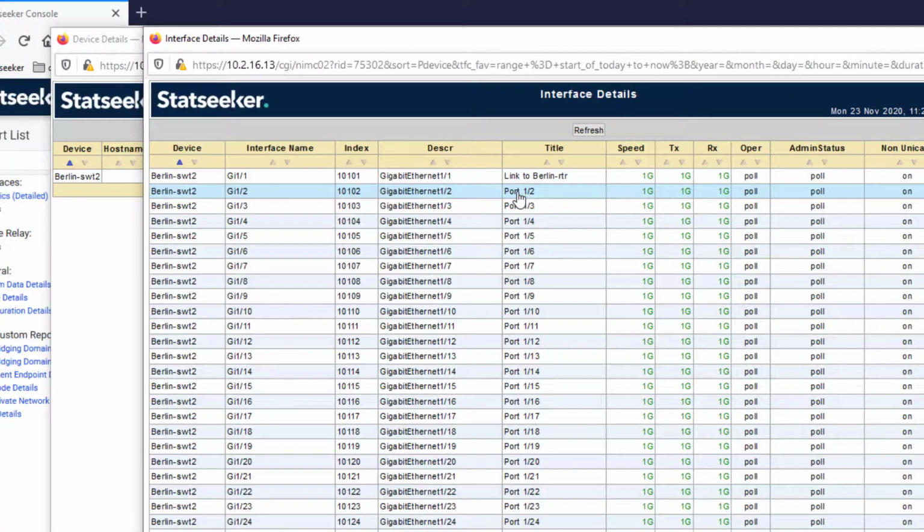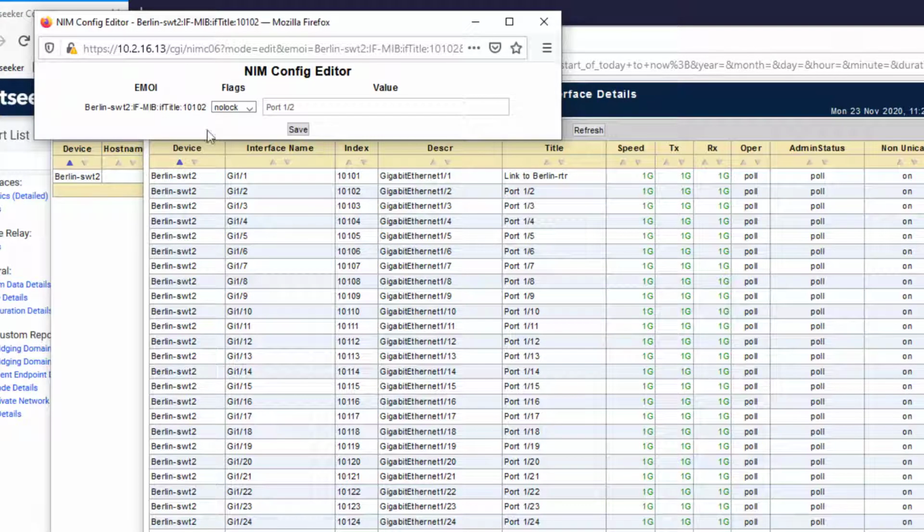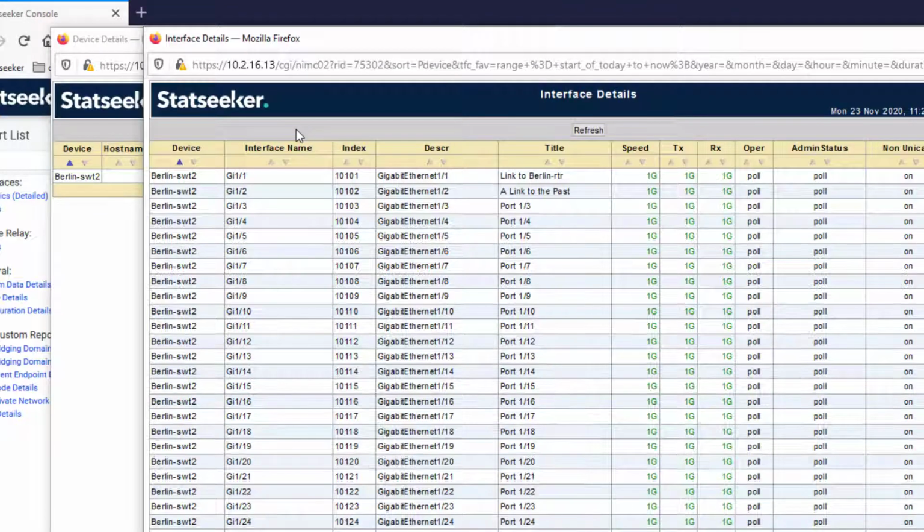So, clicking on the title allows me to update the interface title. The edit screen displays the MIB, the field's lock state, and the value. Update the value, hit save, and the config change is made.